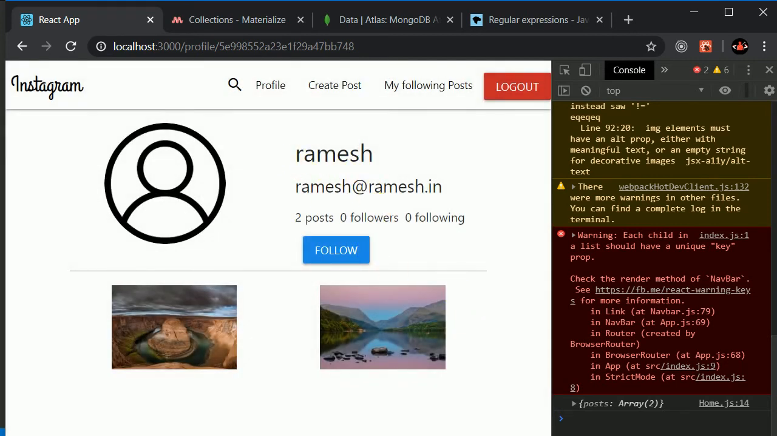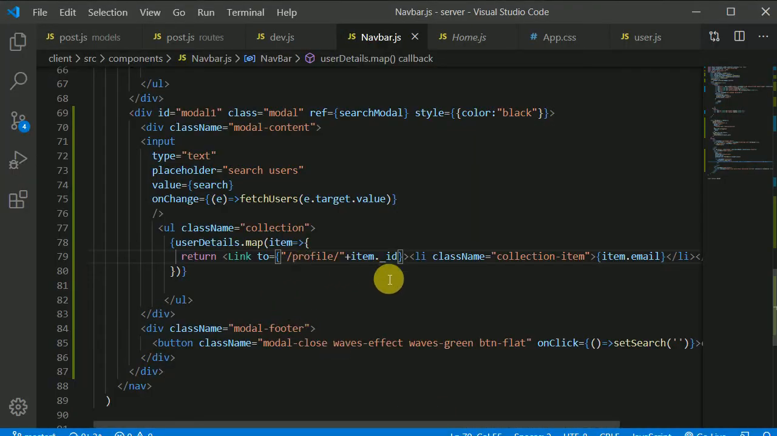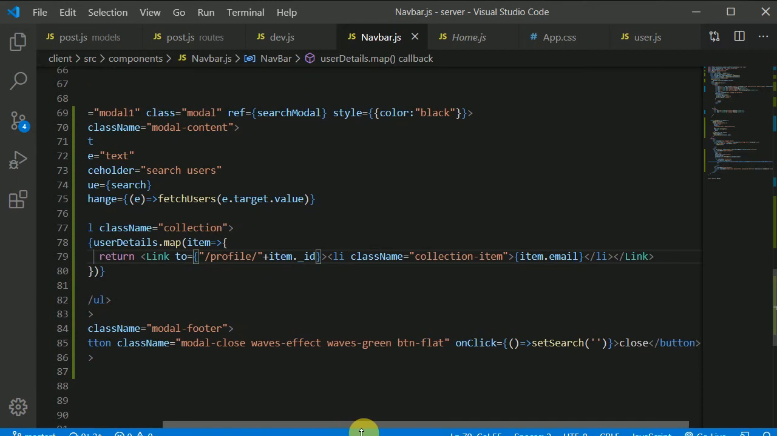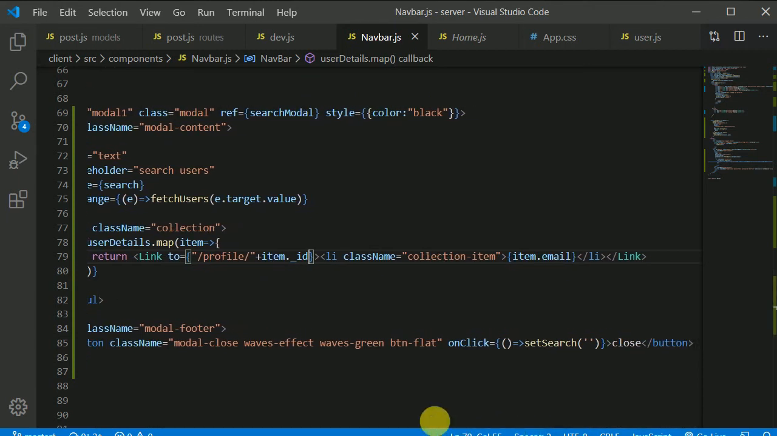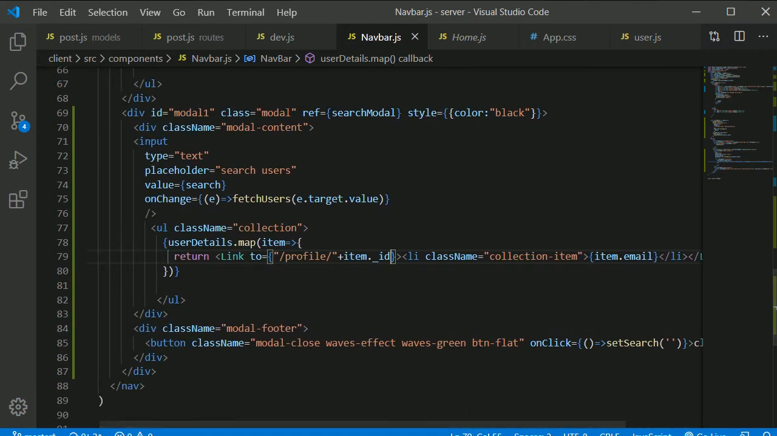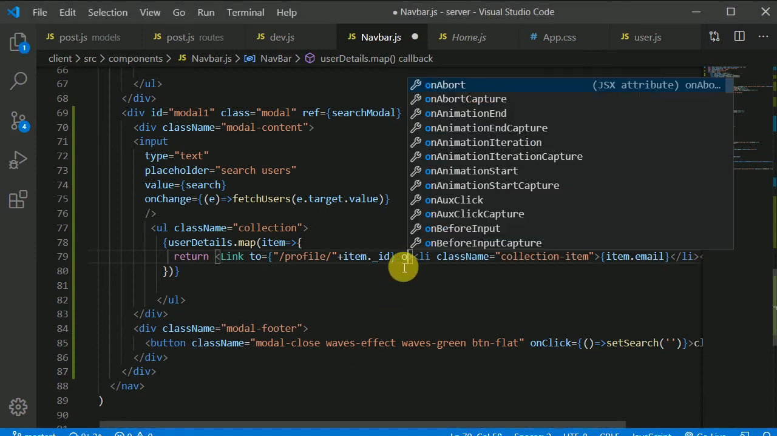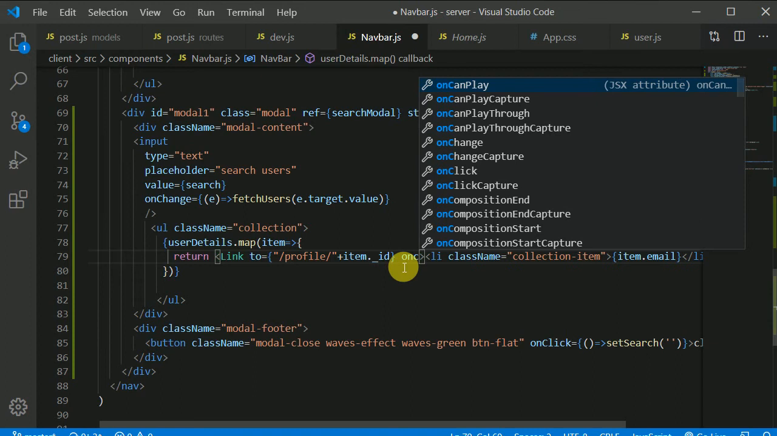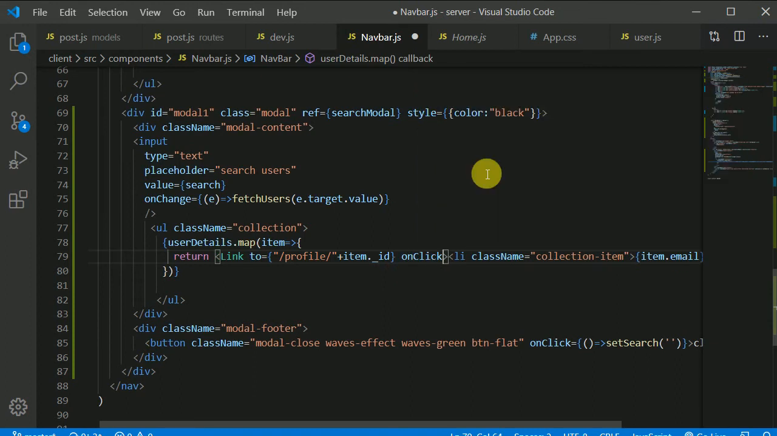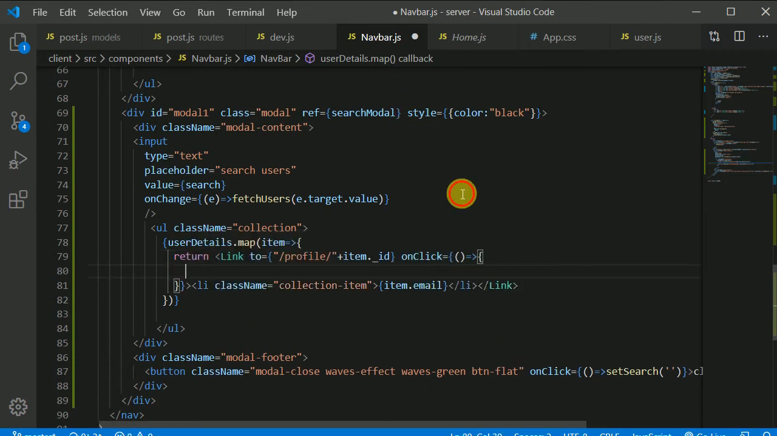Okay, so whenever the user clicks on this, we should close the modal, right? And for that, maybe I can add onClick here. Can I add onClick on this? Yeah. So when the user clicks on this, we will fire a function. Now we need to close the modal.